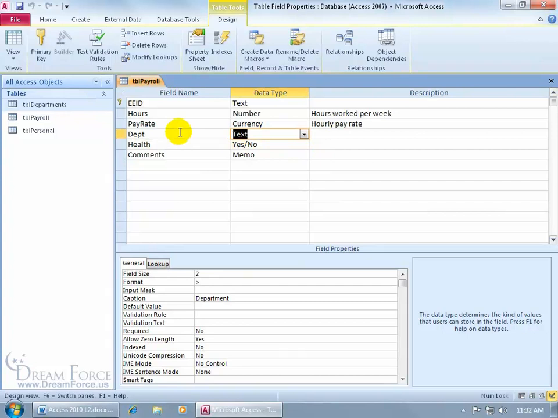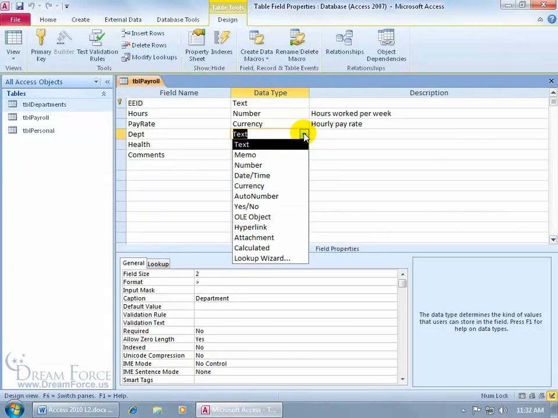Okay, we're looking at the department field. We're changing the data type from a simple text to, click on the drop-down arrow, wait for it, Lookup Wizard. Go ahead and click on it.